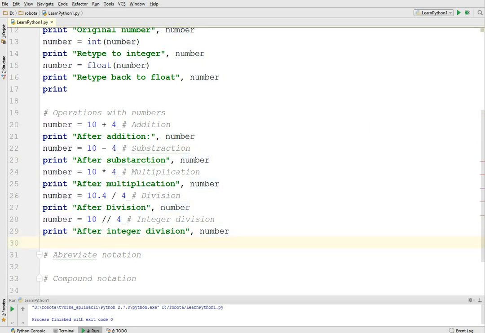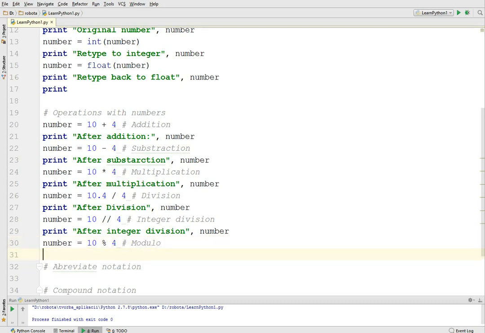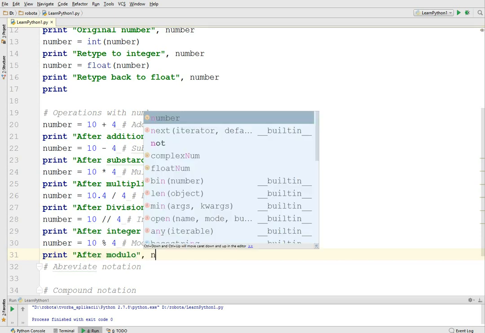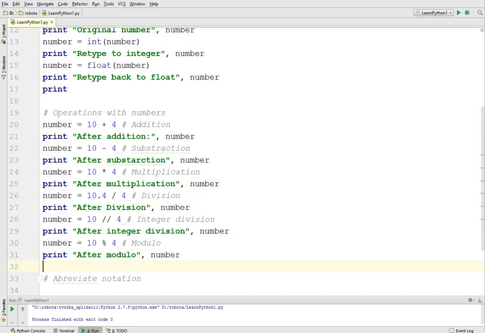The sixth operation is modulo. It uses the operator percentage. Multiplication, division, integer division, and modulo are operations with higher priority than addition and subtraction.